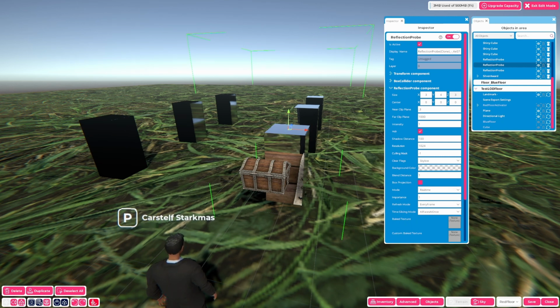So in recap, you can change the area of effect with the size here. You can clip things out up close by increasing the near clip plane. You can reduce artifacts by bringing the far clip plane in. You can change the intensity for less shiny objects to make them more shiny. You can change the resolution here, which will just change how clear of an image it is.